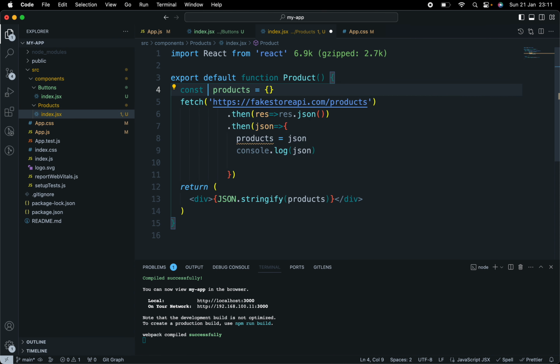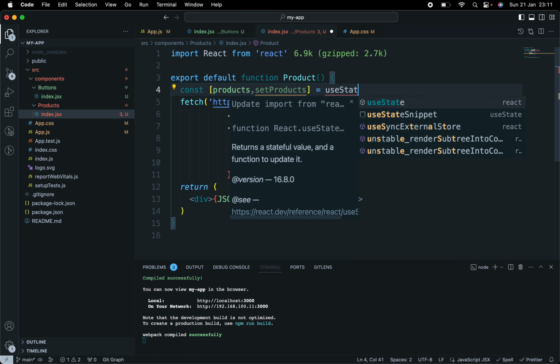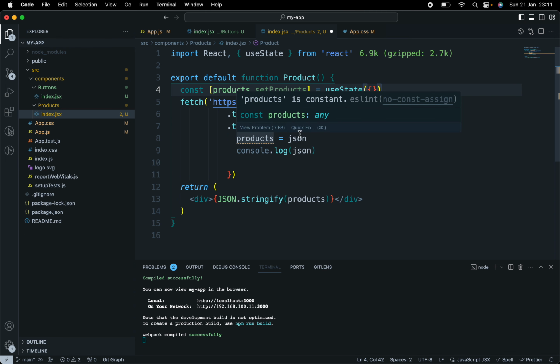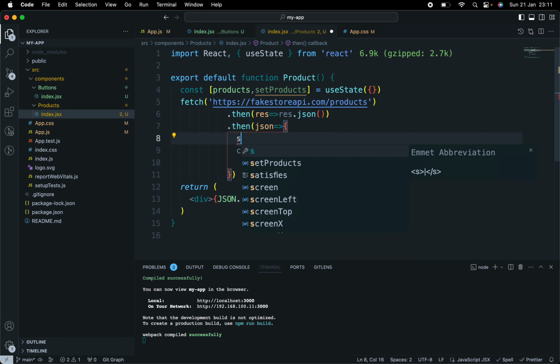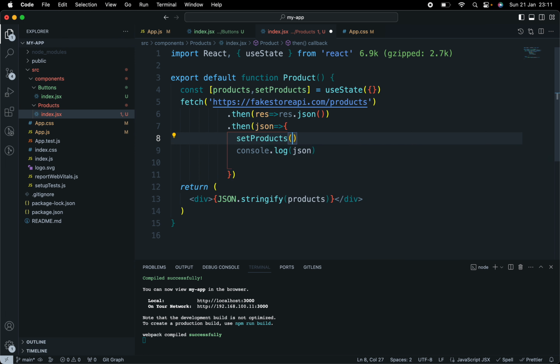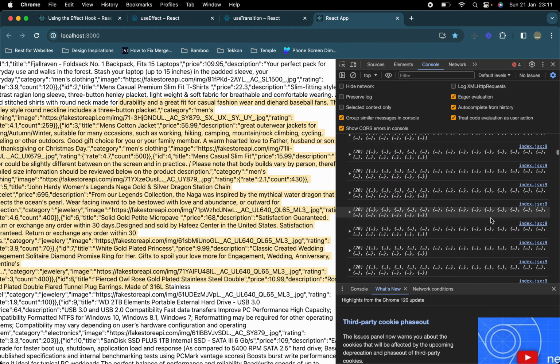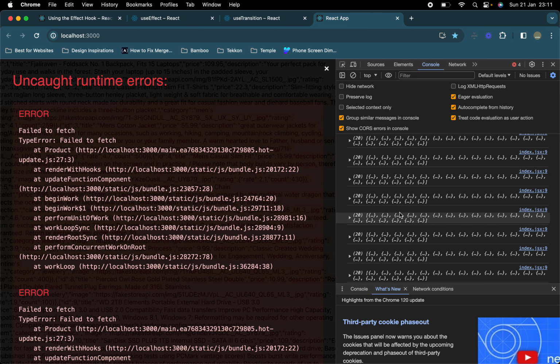So I'll say const products here, and setProducts to change the products, and I'll say useState, and the initial value will be an empty object. Also, I'm going to import useState from React. So instead of setting products like this, since this is a state, we have to set it like setProducts equals the JSON. And now if I save this and go out here, you see I get all the products, and now this is really cool. But let me show you what the problem is, right?